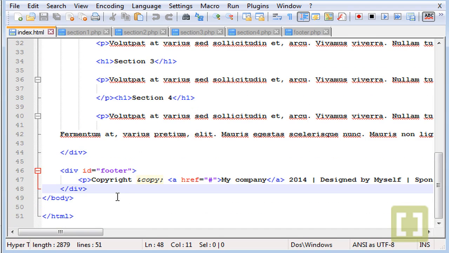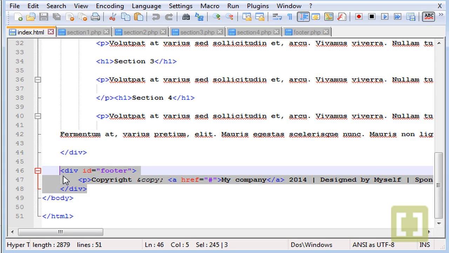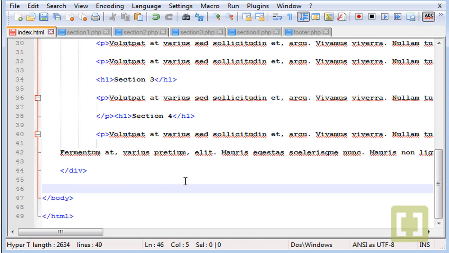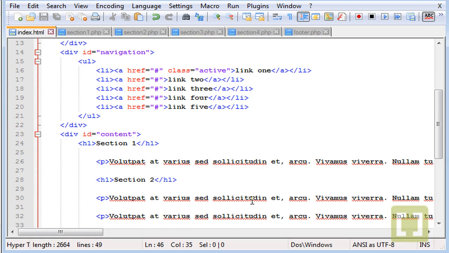Okay, so now we just go to the index file and let's take the footer out. And here we can type PHP include, and then in quotes type footer.php, and close it. Okay, and let's go back up here.